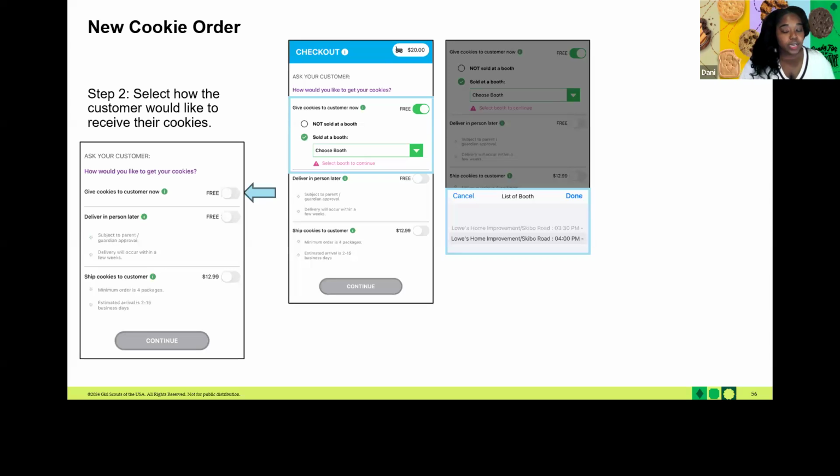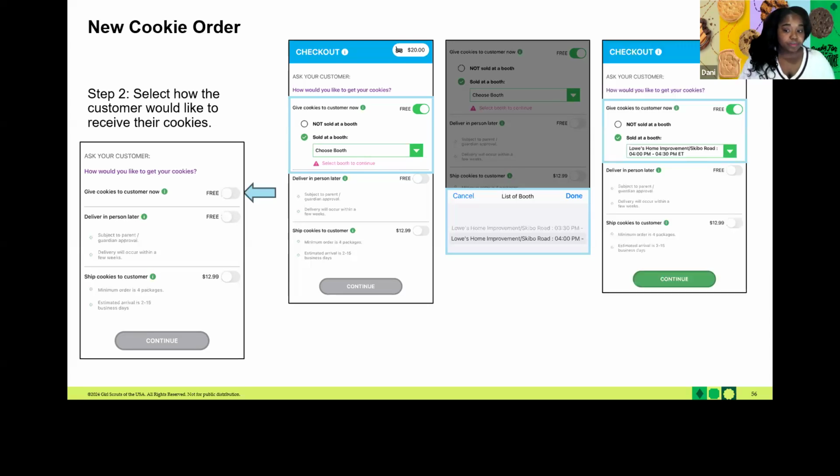Once the Give Cookies to Customer Now option is selected, the Girl Scout can now choose if she is at the booth or not. So if you are at a certain booth, let's say a Walmart, your Girl Scout could then select which location she is at so that the Troop Product Manager can see it and make sure that is allocated for her booth sales. When At a Booth is selected, the Girl Scout will be able to select which booth she's at and then select continue.